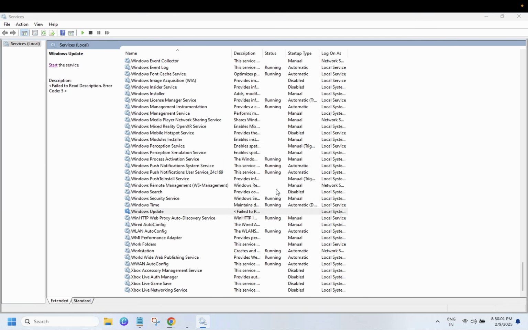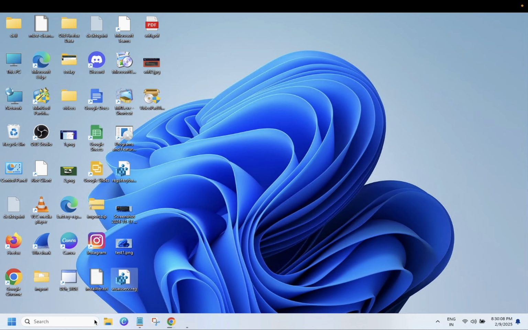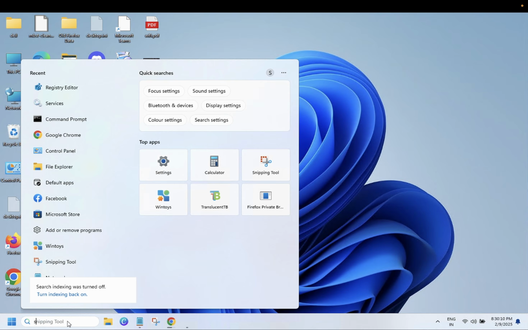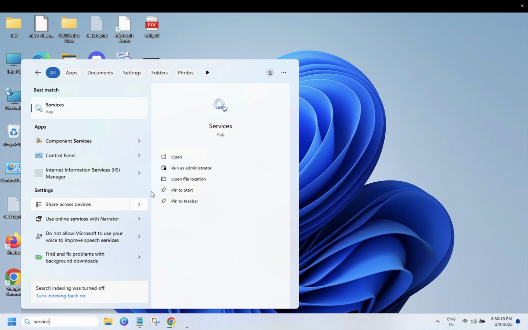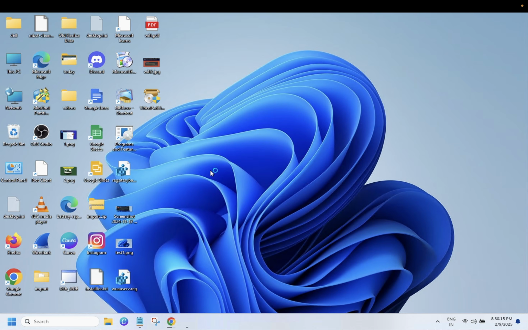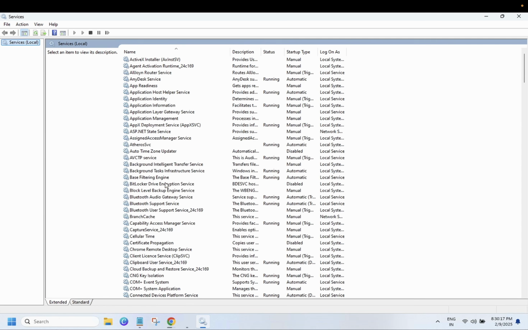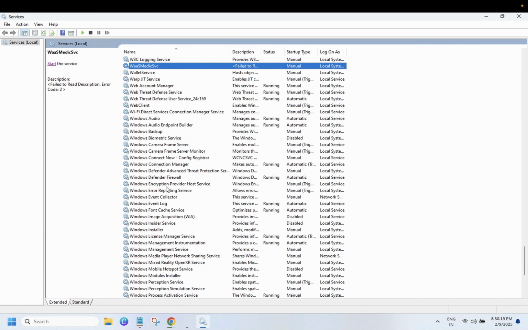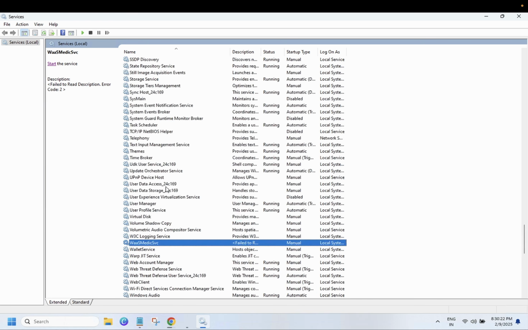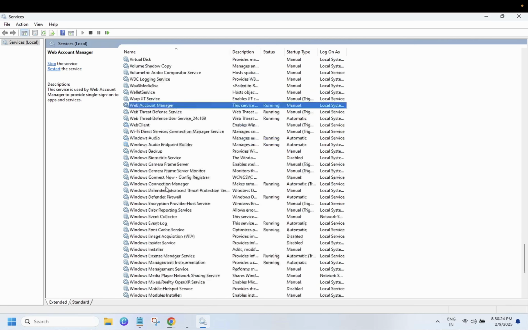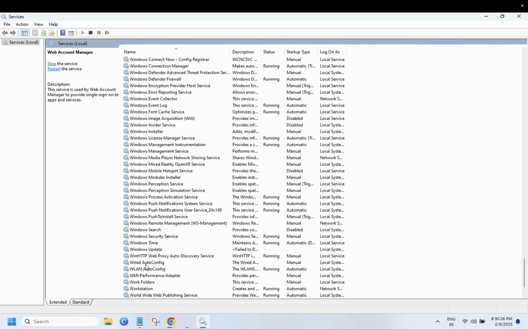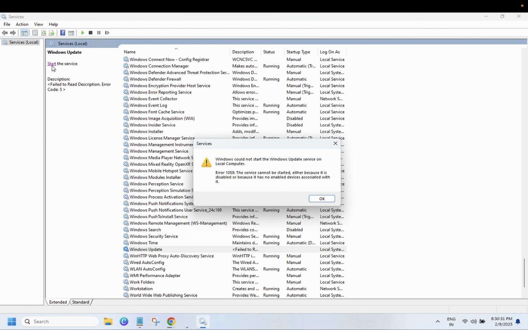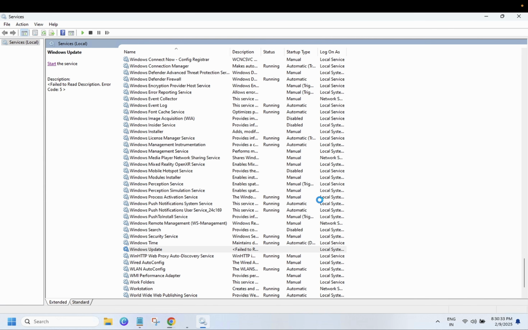Okay, so let me close this, and step number one is you need to open the services as administrator. Right click, run as administrator. I'm the administrator of this laptop, but the error is showing up, access is denied. Now see if it is working or not. Let me try here now. Still it is not working.